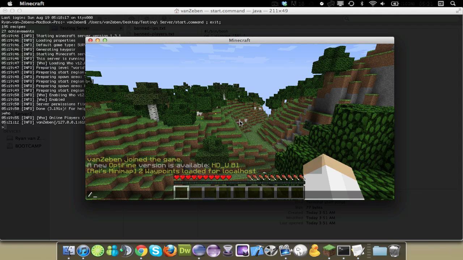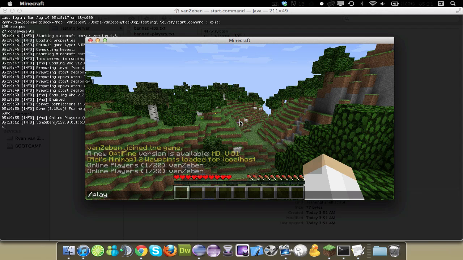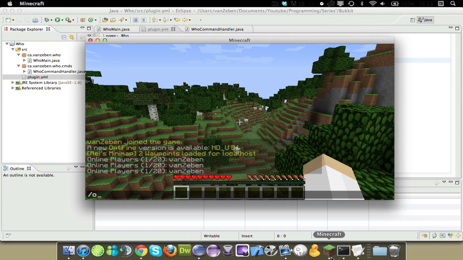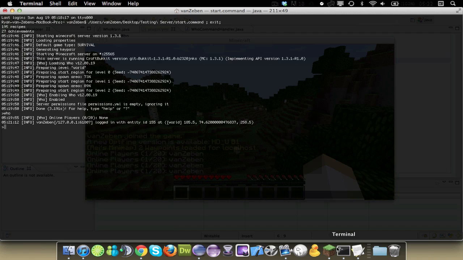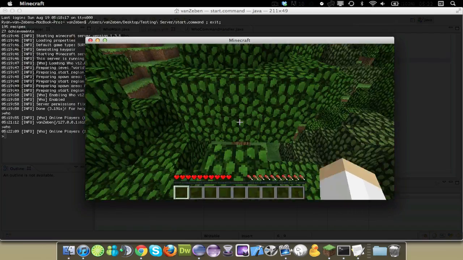So we're going to go in game and type /who. It's going to say online players 1 out of 20, vanZeben. We can type /list, same thing. We can type player list, same thing. What else do we signify in here? /online, same thing. So you can see there's now 4 of them, and they all say 1 out of 20. Could also load up an alt account and do the same thing, but I think you get it. We can go into console here and show it again, and it'll show vanZeben now. So that's the simple online list for you guys.